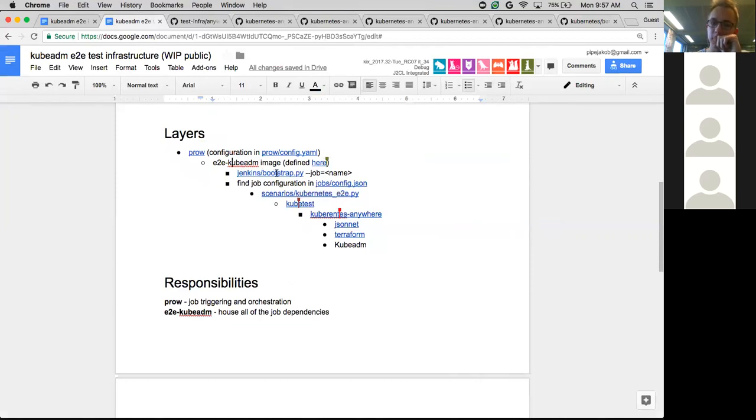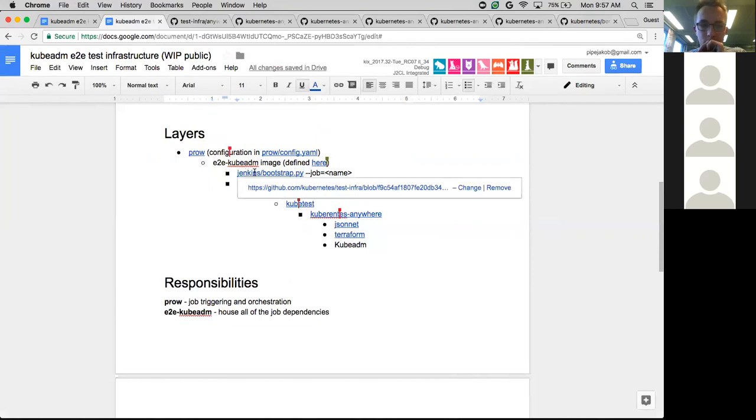That invokes bootstrap.py, which, even though it's prefixed with Jenkins, is actually the main entry point for any job that's defined in test-infra. Doesn't matter if it's a Jenkins job, a Prow job, an end-to-end test, a Bazel build. The main interface is you give it the name of the job, and then it's able to figure out more configuration for that job and how to actually invoke it.